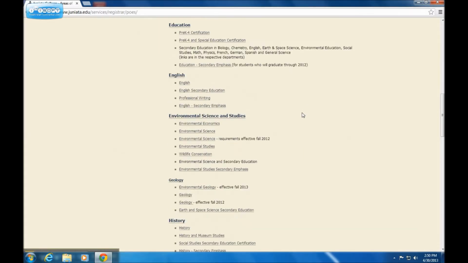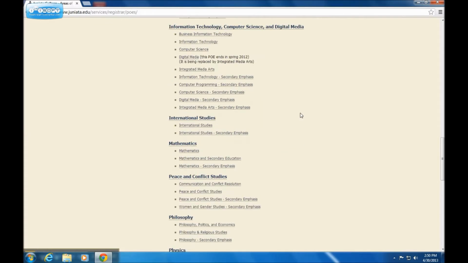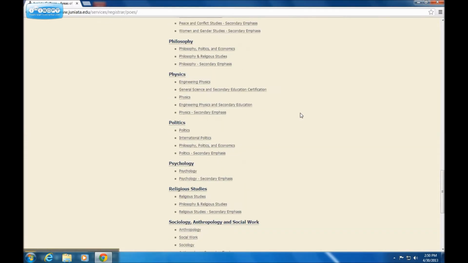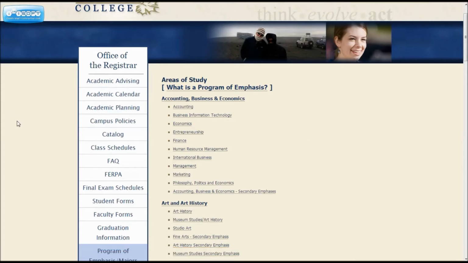And from here, you can click on one and see what classes that you will need to be taking throughout Juniata for that particular program. Now that you know where to find your POE, now I want to take you to a place where you can plan something we like to call scheduling assistant. So what I want you to do is on the left-hand side where it says class schedules, click on that.